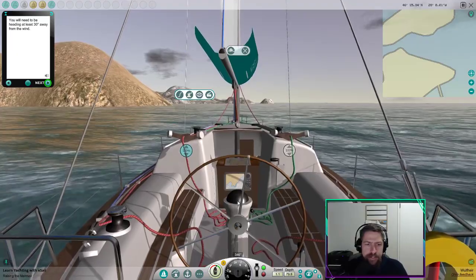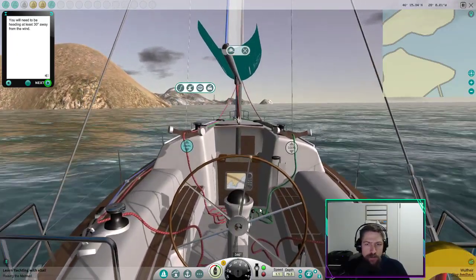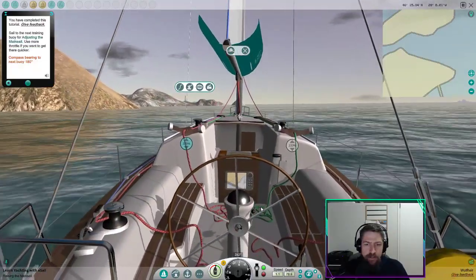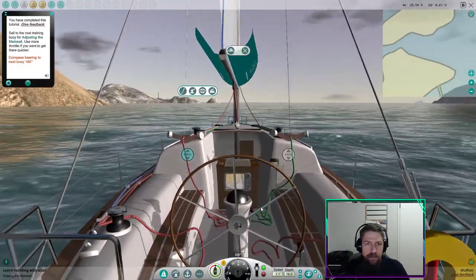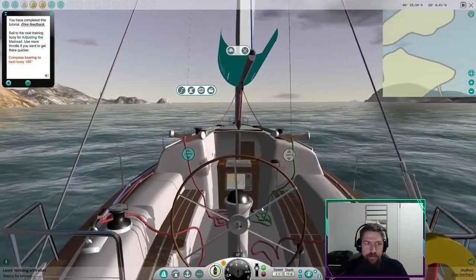All right. Wind is there. Green on the boom. You have completed this tutorial. Bang. Okay. Sail to the next training buoy for adjusting the mainsail. Use more throttle if you want to get there quicker.